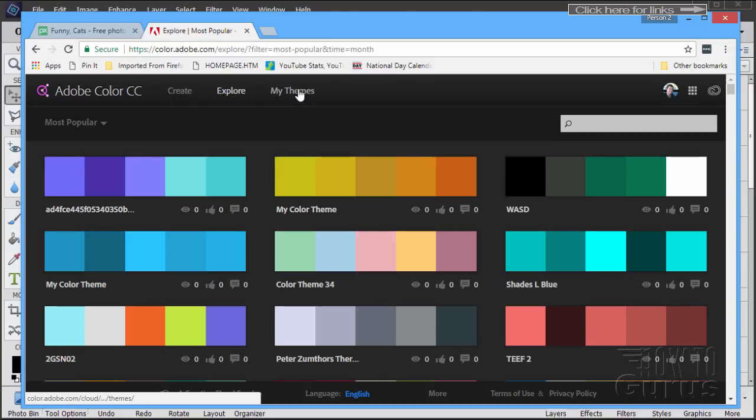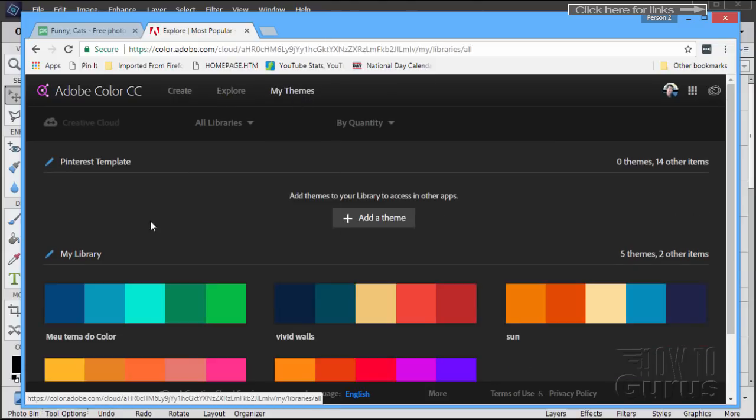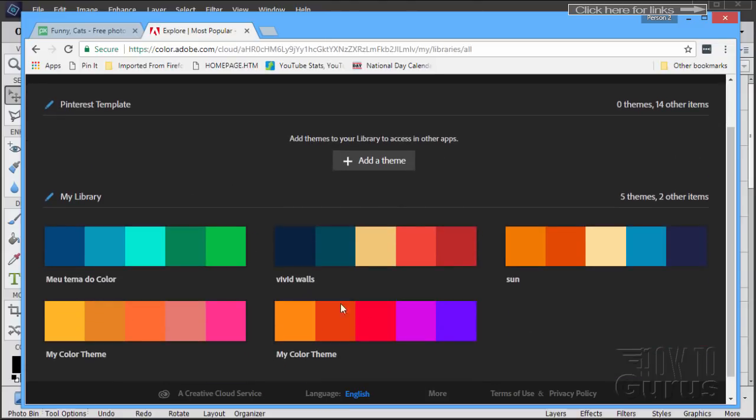You can then go up here to My Themes, and looking at the library, here are the ones that I've saved. I kind of like this one. That's kind of nice. I like that one in here. I like this one called Sun. This one I actually used. So it's simply save. Makes it easy to go ahead and refine that.